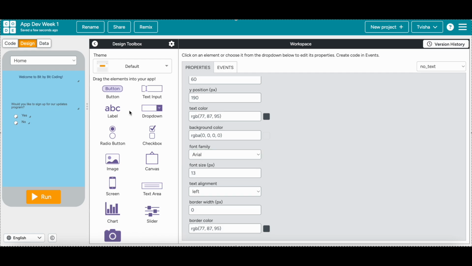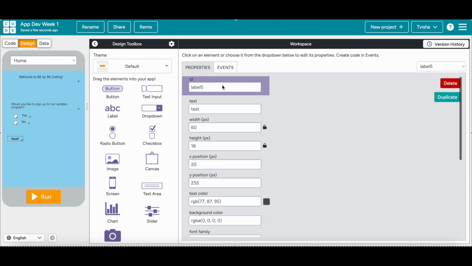Now, if the user selects yes, we want to ask for their email. Let's add a label and set the ID as email_text. Make the text, "What's your email?" Make the width 280 and the height 30. Set the X position as 20 and the Y position as 235.